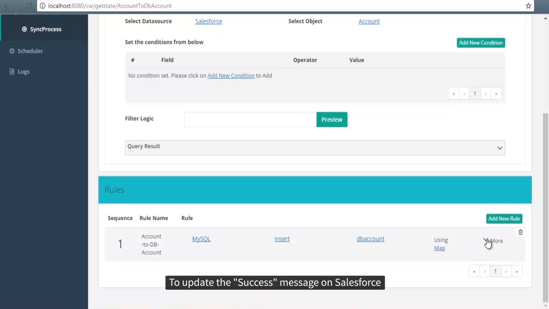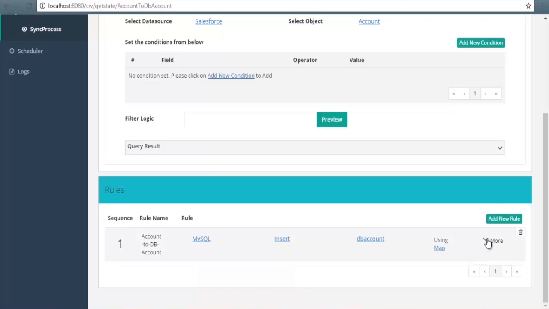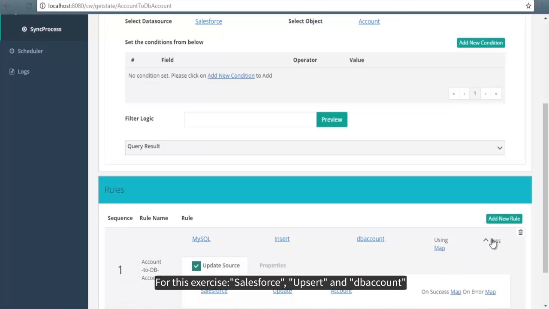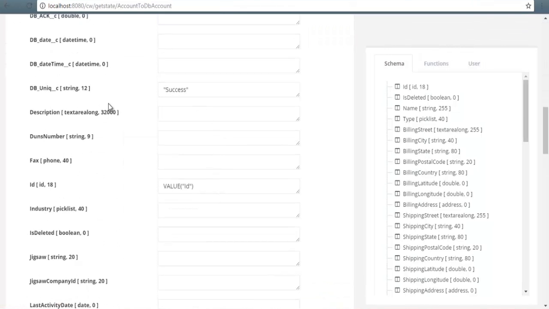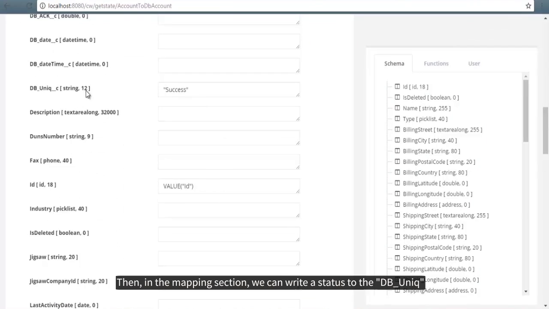To update the success message on our Salesforce, we just need to set our update source section by selecting the corresponding options. For this exercise, Salesforce, Upsert, and DB account are the options for the operation we want to perform. Then in the mapping section, we can write a status to the DB unique field in Salesforce and do the respective matching with the ID number in Salesforce, establishing that we're going to match this particular record and update its status.